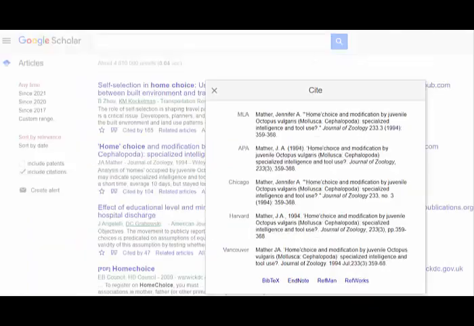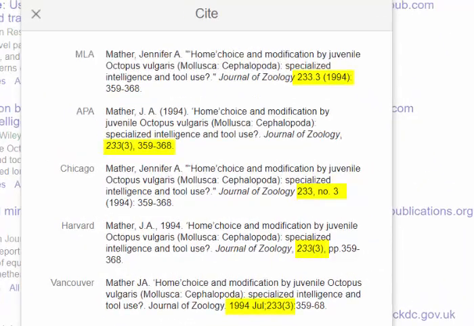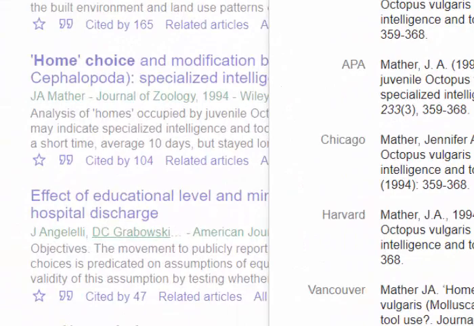You can usually find the publication year and volume and issue numbers for an article by using Google Scholar's cite function. Click on the quotation marks icon to see the full citation information for the article.